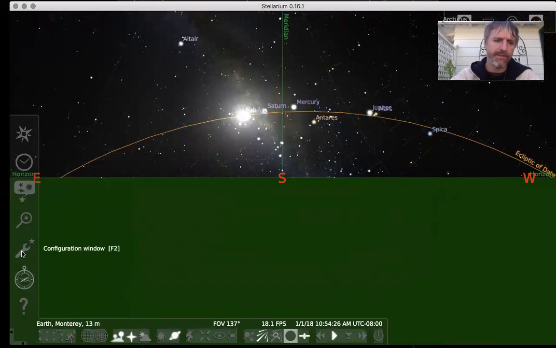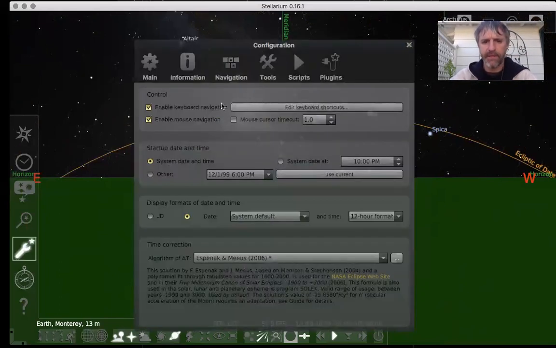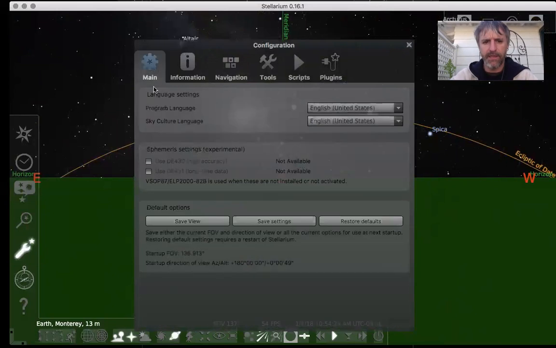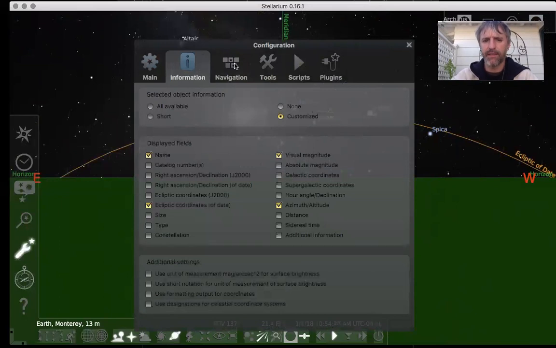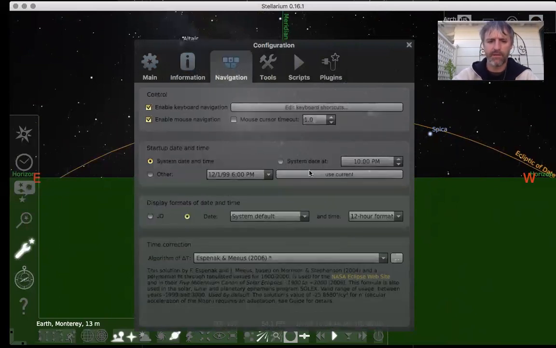Fun. Back into the configuration menu. So in the main, I get this stuff, including save settings. Like if I wanted to save that my galactic grid is X, I'll save settings. Fine. Information, we looked at that. Navigation, where there's some things I would not change, the equation of delta T, the algorithm of delta T. All right, and remember, Espinac and Mises is the default.